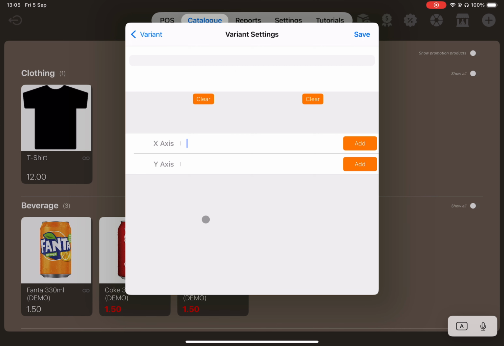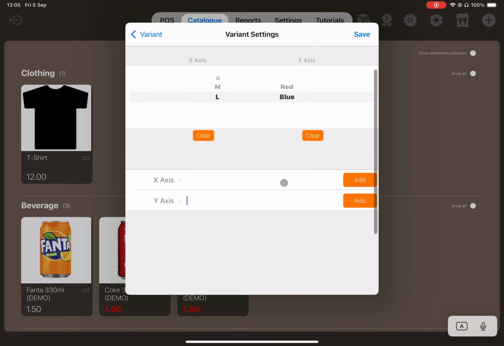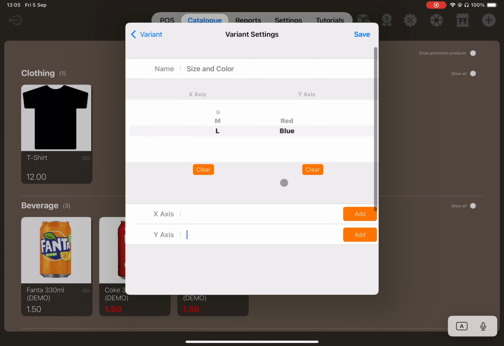Next, input small, medium, and large in the x-axis field. Next, enter red and blue in the y-axis. Finally, tap Save to create the variant record.